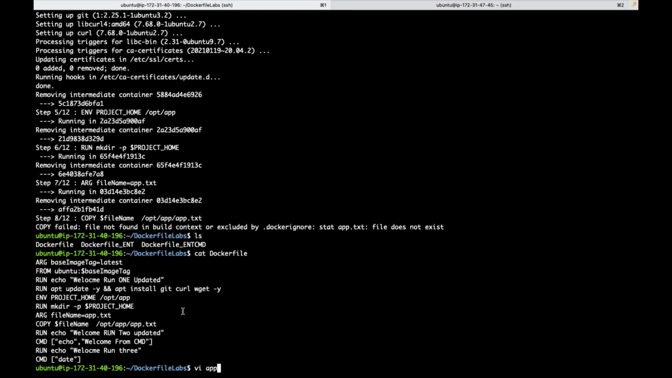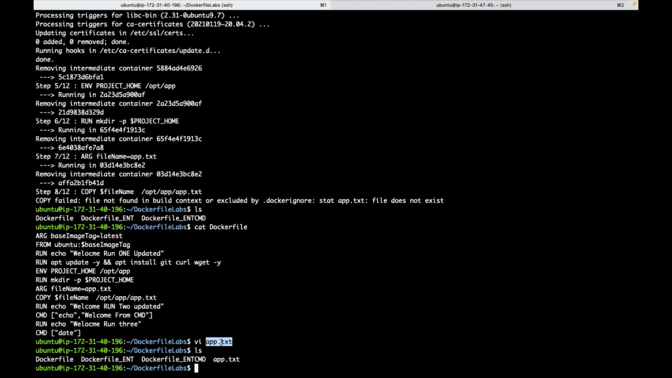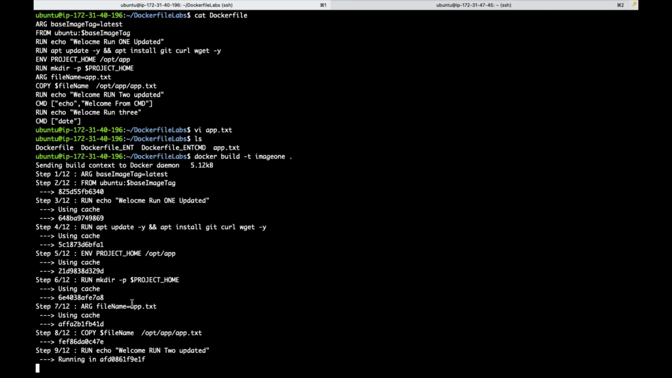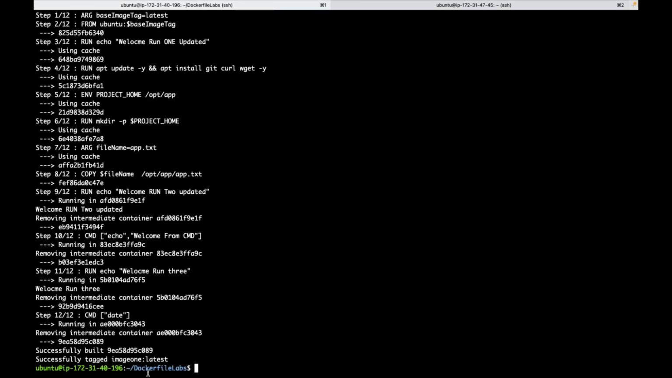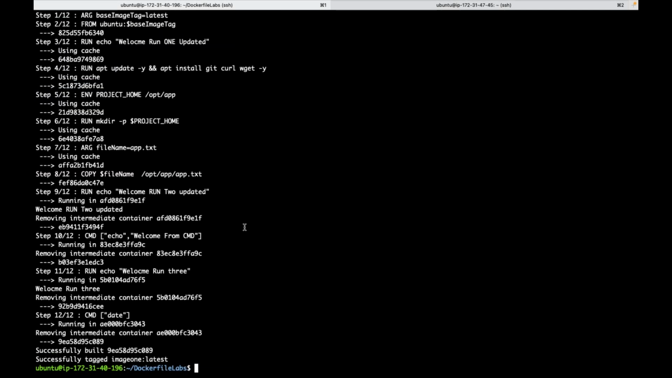No. So let me create some dummy file, app.txt, test, just a dummy file. Now I have this app.txt file, and that is my argument default name, which I am referring to in the COPY instruction. So I am not passing anything. Is it using that default name and copying the file into the image? Is my image creation successful?